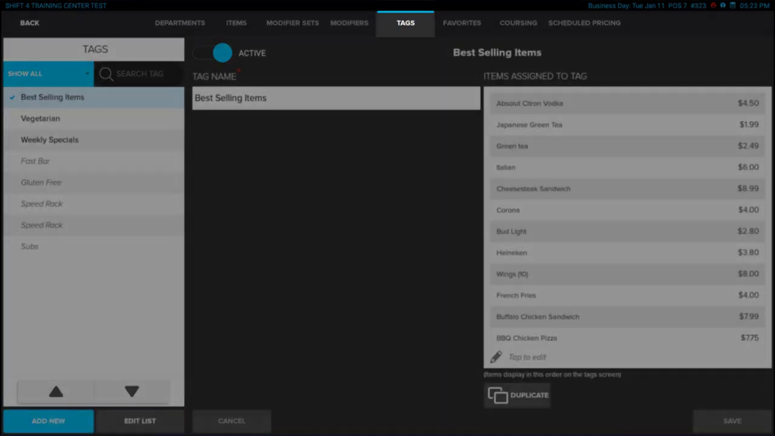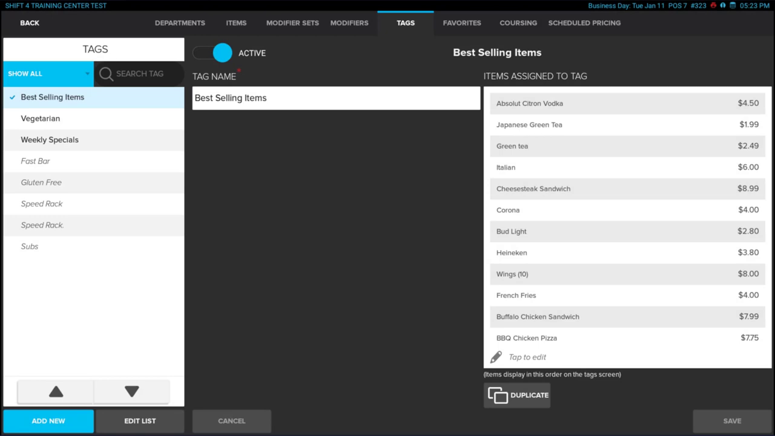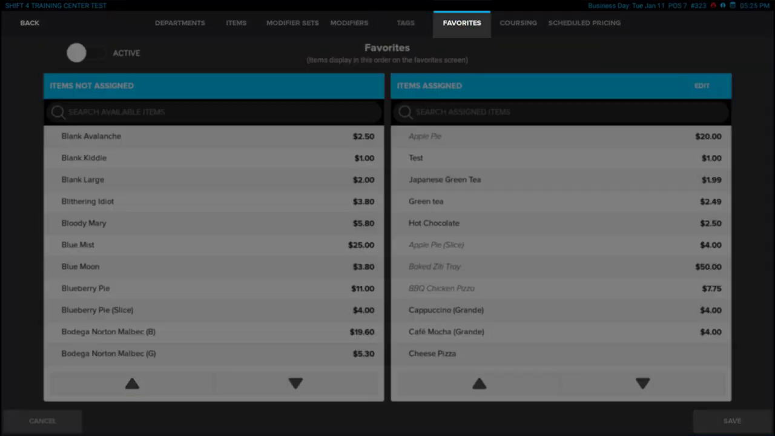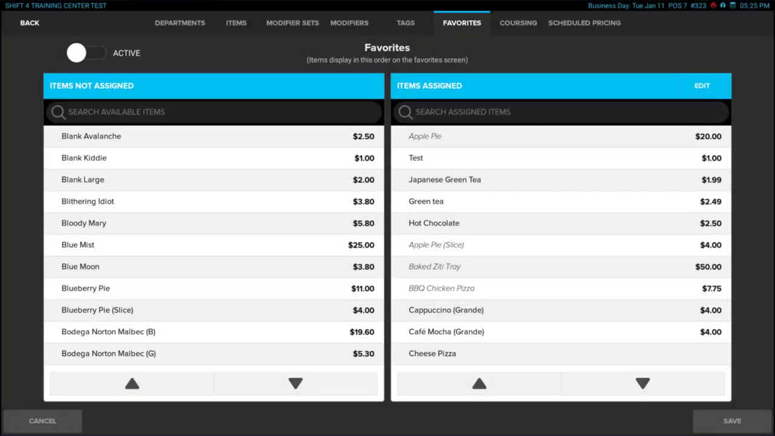The Tags tab allows you to attach tags to items. In contrast to departments, tags are used to categorize items in a way that may be ever-changing, such as weekly specials. Simply add or select a tag from the left, set the name, then configure the items associated with it. The Favorites tab is a customized view of items available alongside the departments. Tap on the item to assign or unassign it from Favorites.